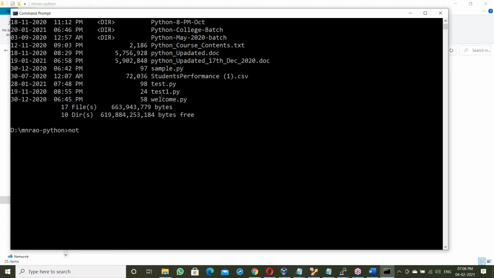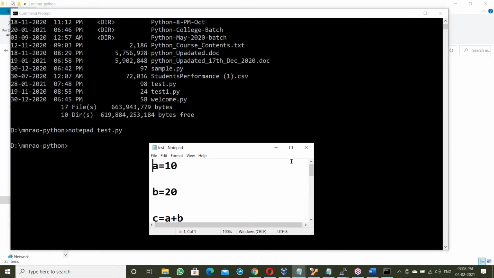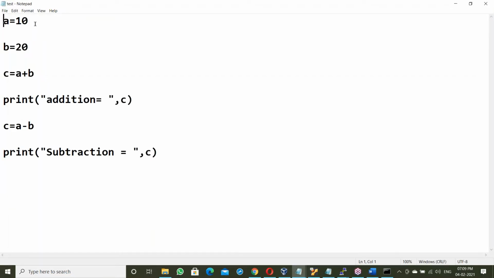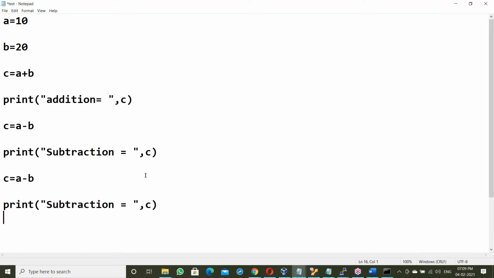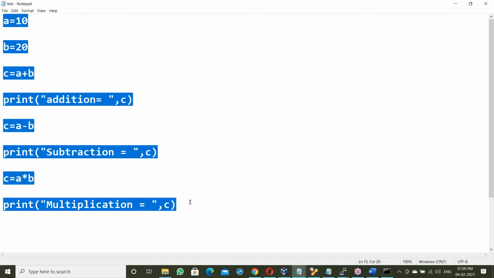Open test.py in Notepad. This is a Python script: A equal 10, B equal 20, C equal to A plus B. Next, print addition equal to, subtraction equal to. One more, C equal to A into B, then print multiplication equal to. Save this. This code is called source code.